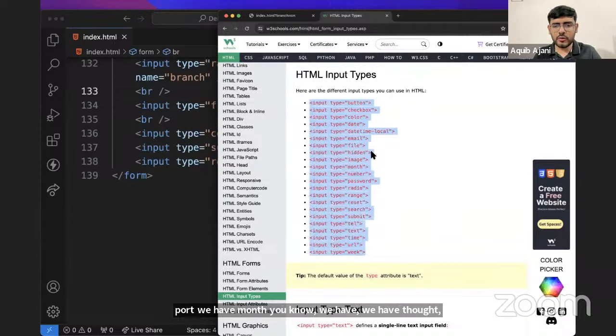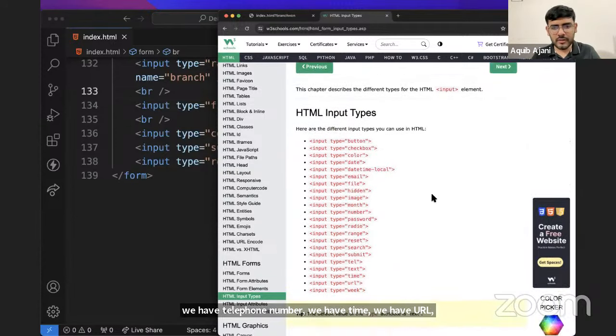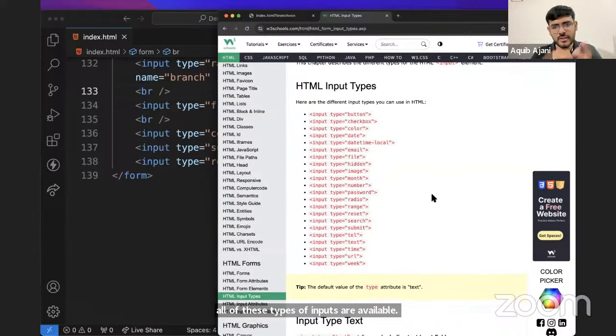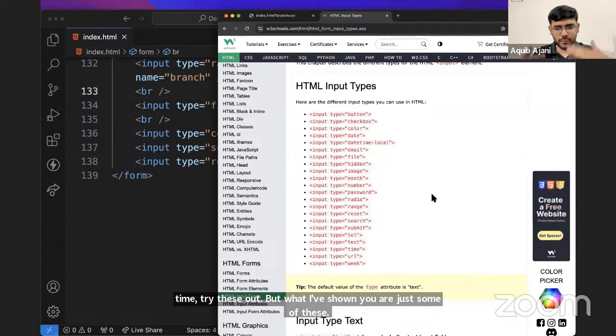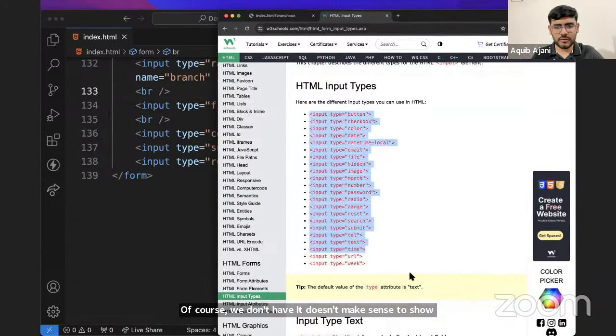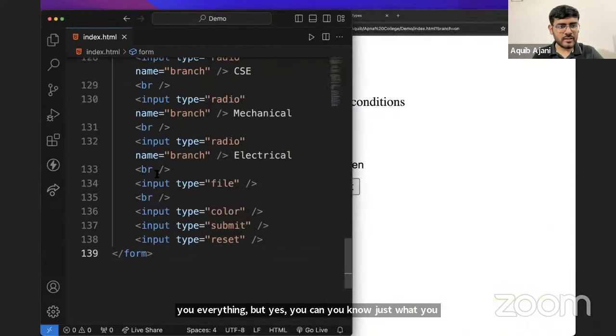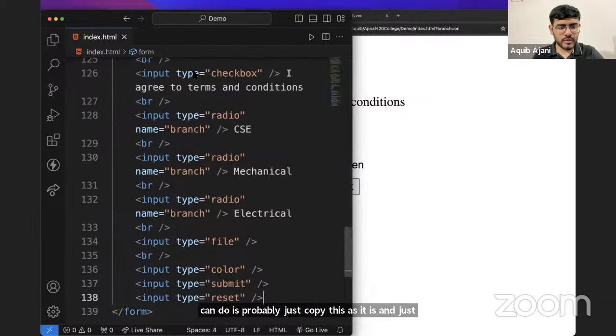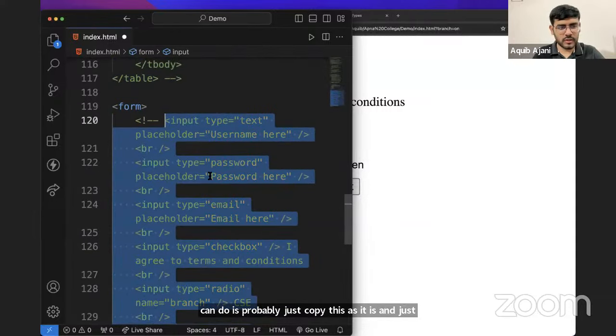All of these types of inputs are available, right? So you can experiment with them when you get some time, try these out. But what I've shown you are just some of these. Of course, it doesn't make sense to show you everything, but what you can do is probably just copy this as it is and paste it in the code, so that you get to see pretty much everything on the screen.